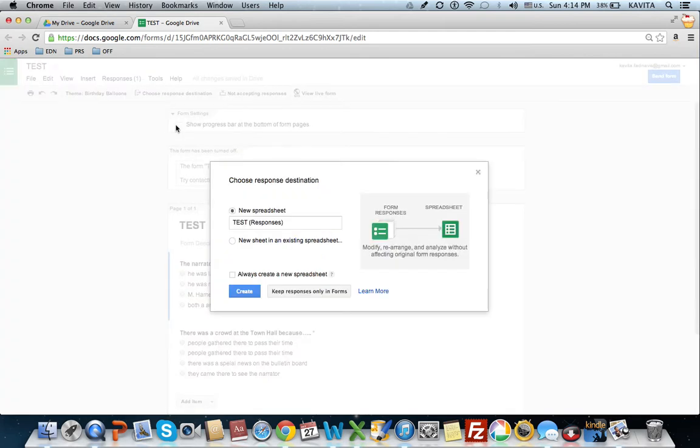And choose the response destination. Where do you want the responses to come? Do you want a separate spreadsheet, or do you want a new sheet in an existing spreadsheet? That means you already have a spreadsheet for all such responses, and you want these answers also to come into that.